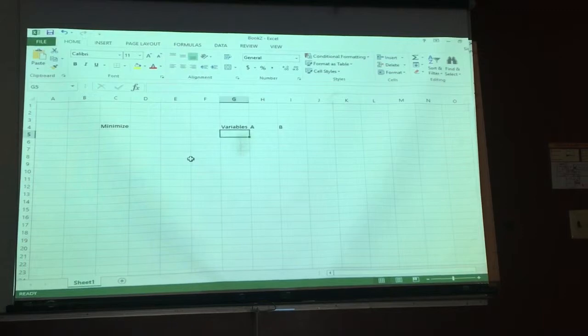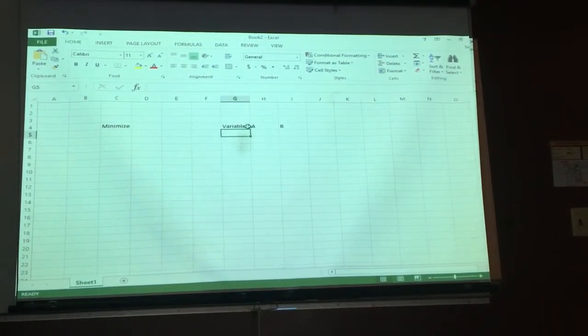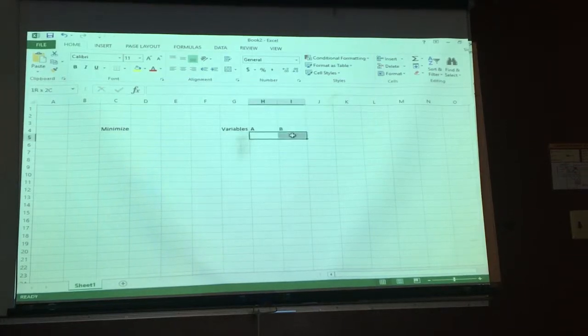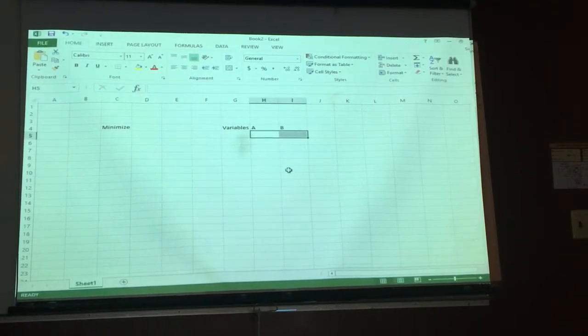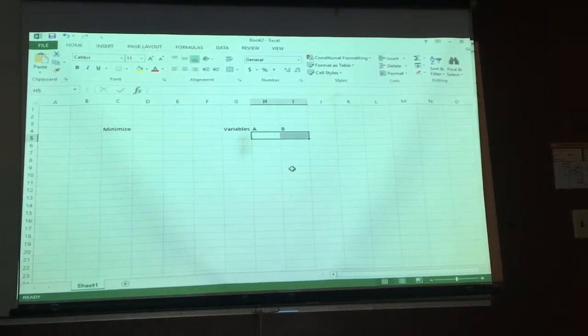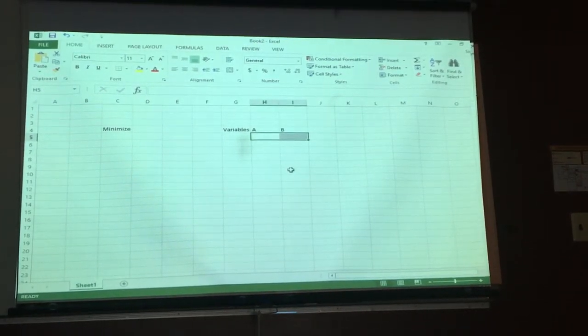Now, the variables aren't actually going to be in these cells that are called A and B. They're going to be in these empty cells underneath them. So every time you're actually plugging in a variable, remember we're going to use those empty cells, and then Excel will fill them in.